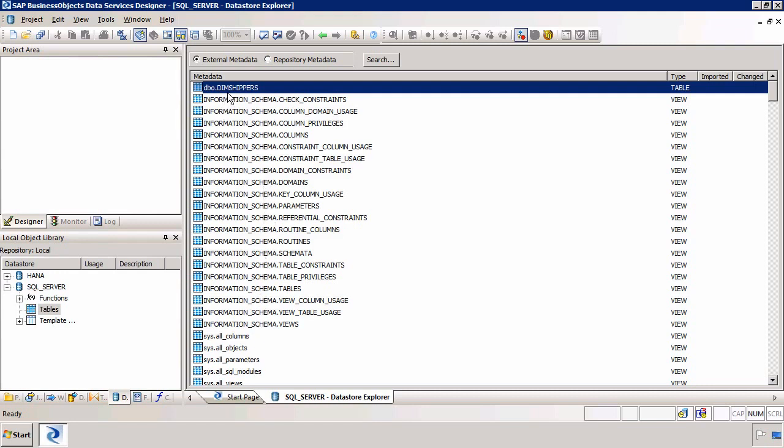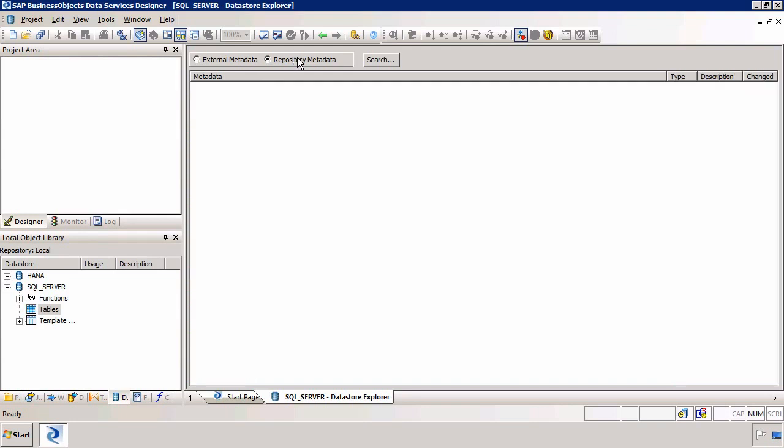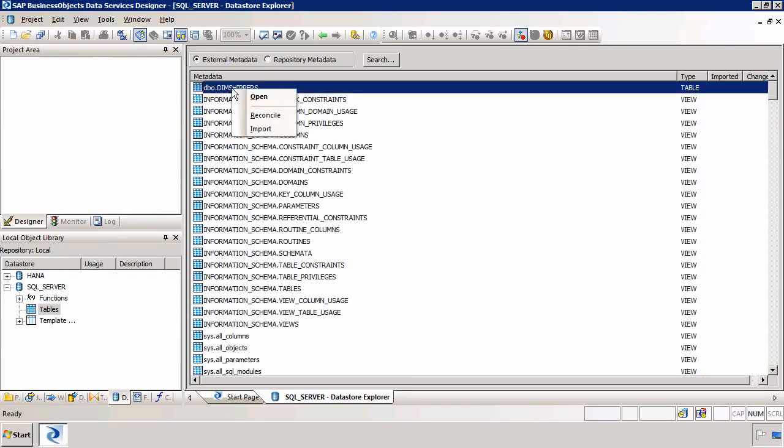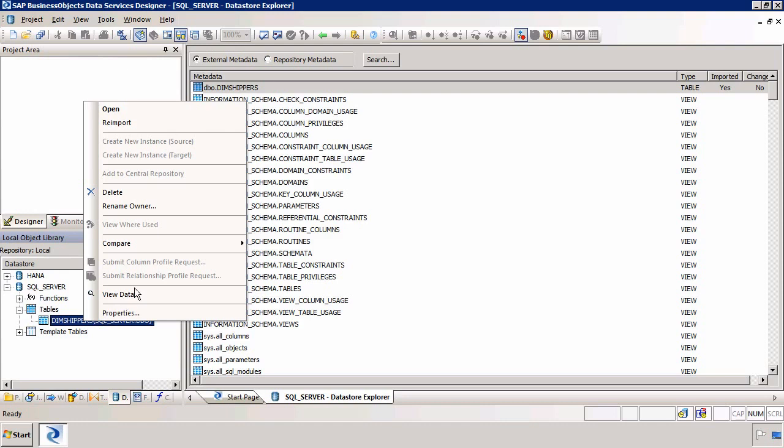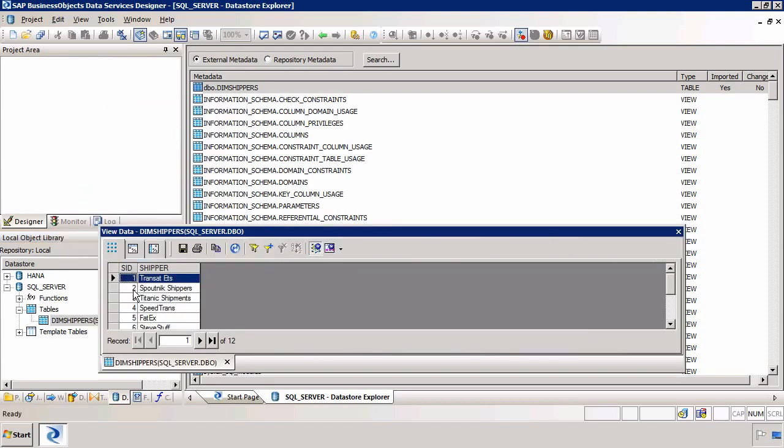So for me, I want to import this dim shippers table. If I click on repository metadata, we can see that none of the tables have yet been imported. So again, I'm going to go to external metadata, right click on dim shippers and select import. We can see on the right that it's been imported, and now if I expand my list of tables and right click on dim shippers, I should be able to view the data.